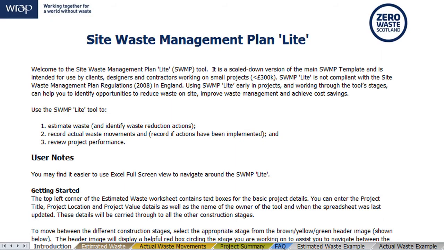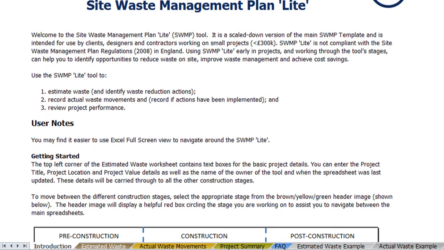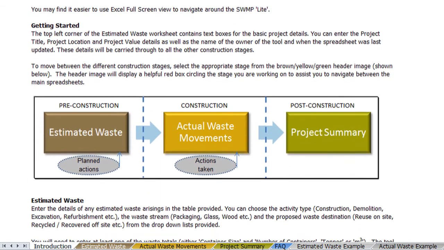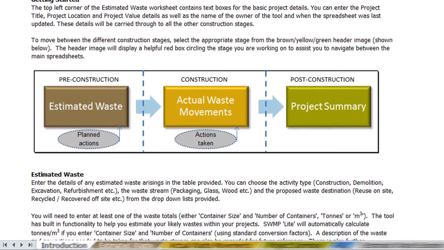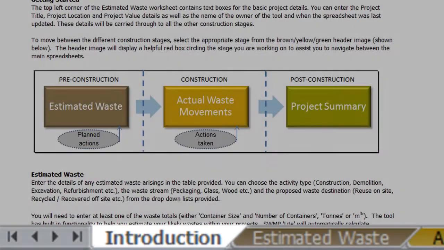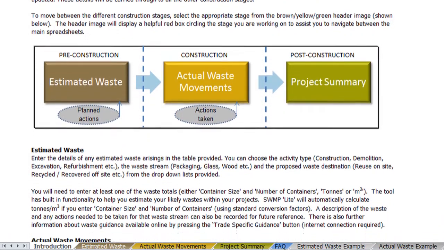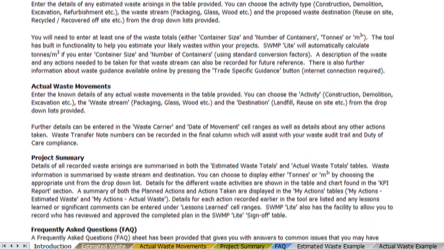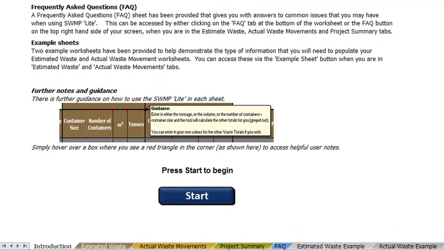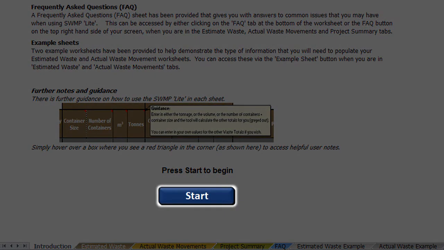The Introduction tab provides an overview of what the tool is, how to navigate through the tool, and what certain features within the tool do. If you're ever uncertain about a feature of the tool, it's always a good idea to refer back to this Introduction tab. To navigate back to the Introduction tab, click the link at the bottom of the document. The information on this tab is also available as a PDF for download on the WRAP website, a link for which you can find at the end of the video. To begin using the tool, click on Start.